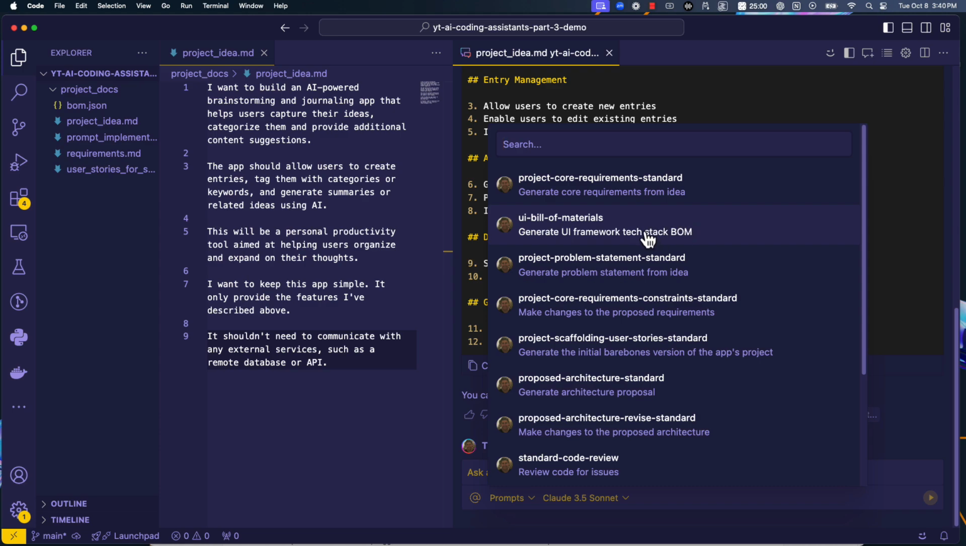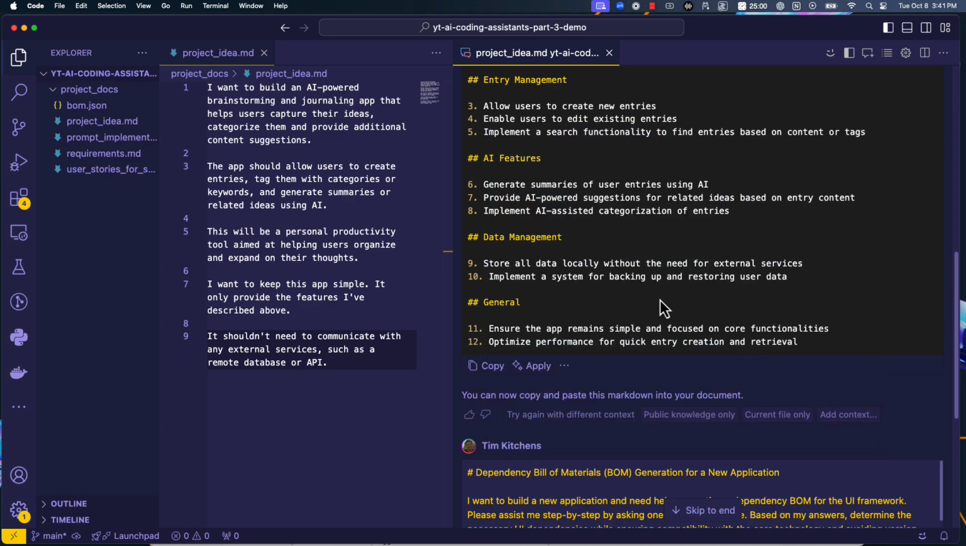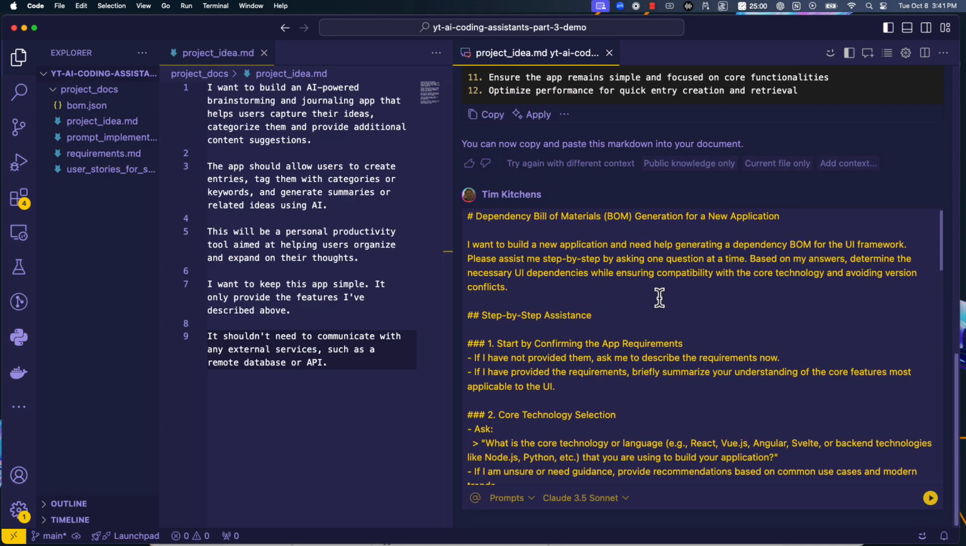And this one is for generating the UI framework and a BOM, bill of materials. So in this case, by bill of materials, I simply mean there's a list of user interface libraries along with the versions of each of those libraries. So we're going to start out with this prompt.